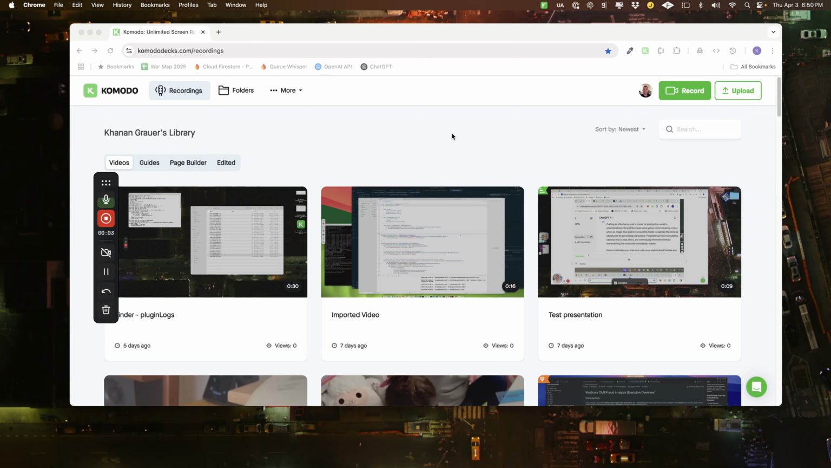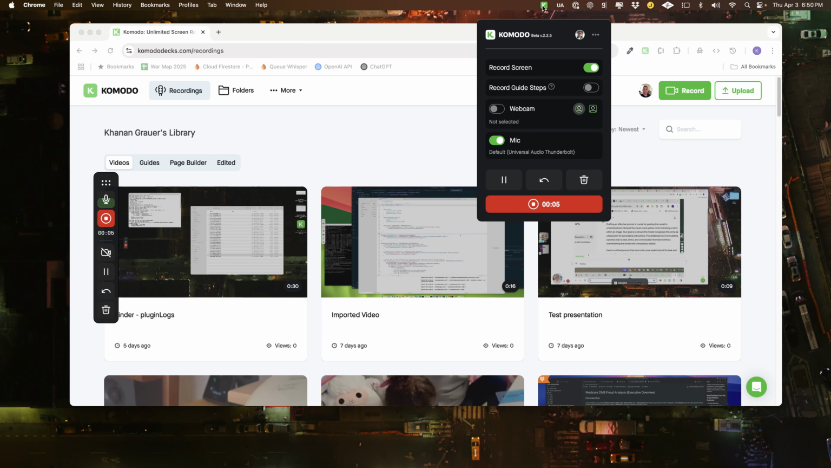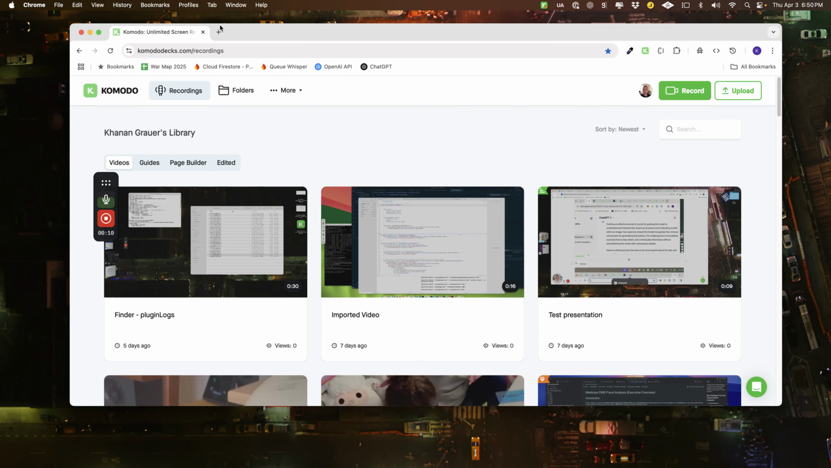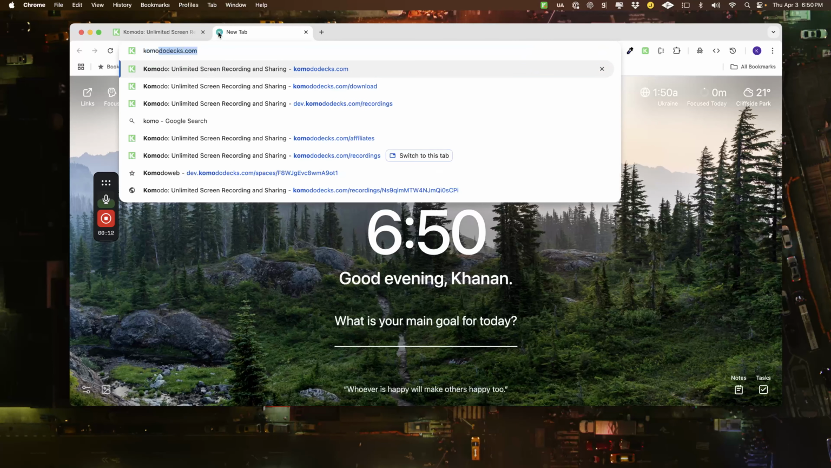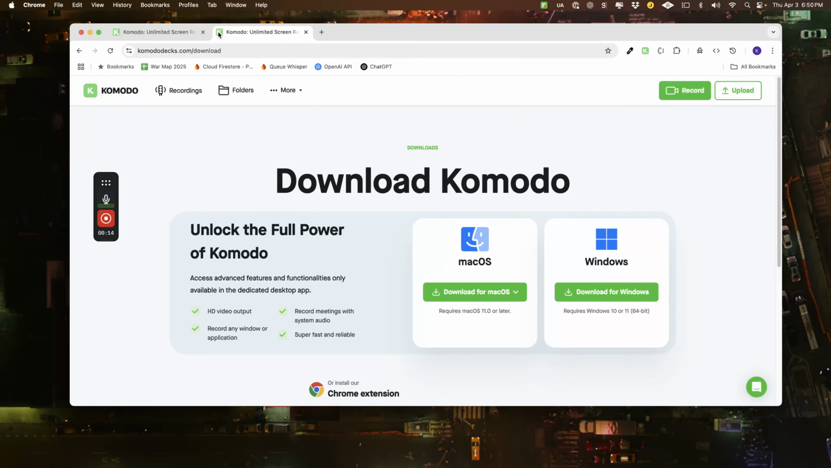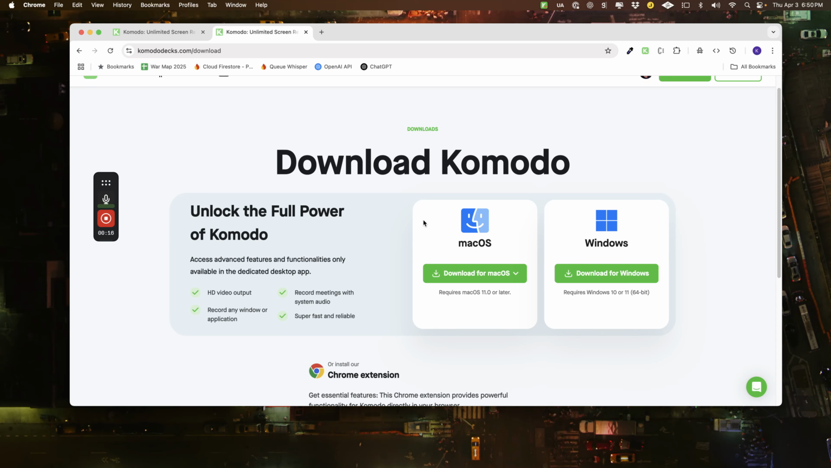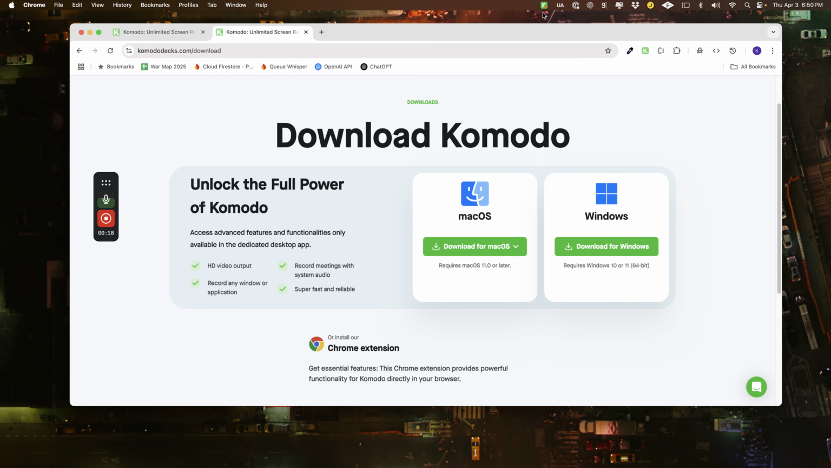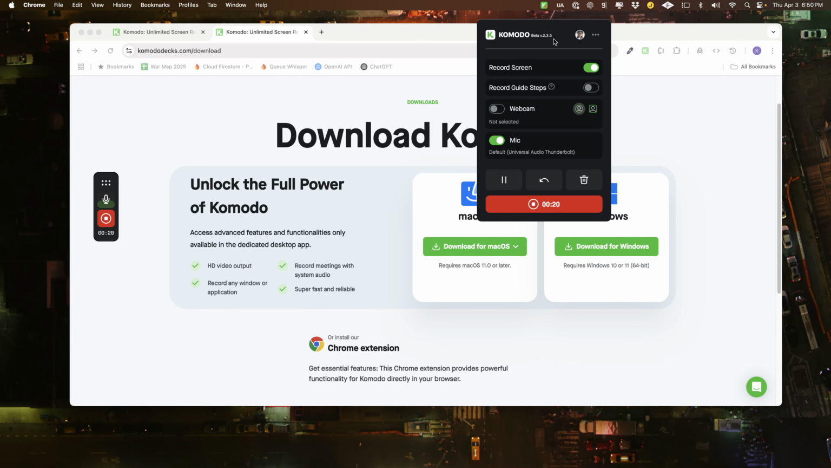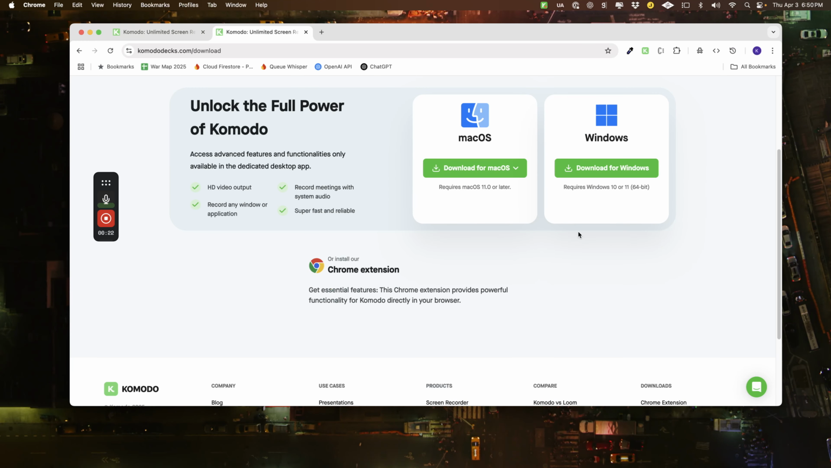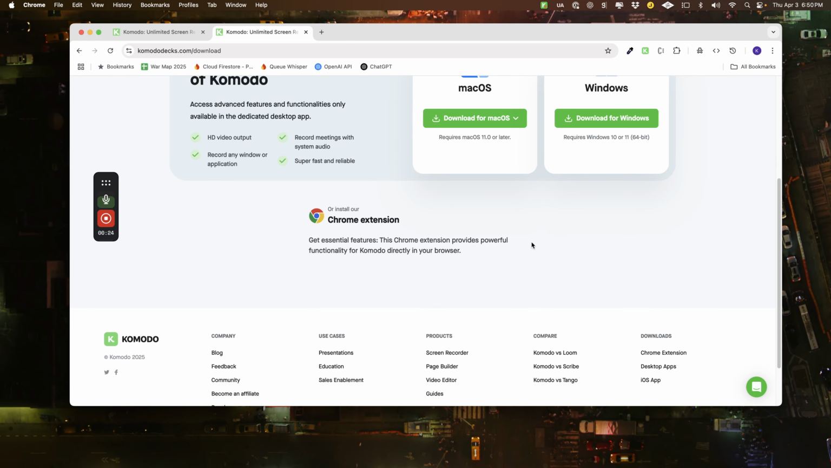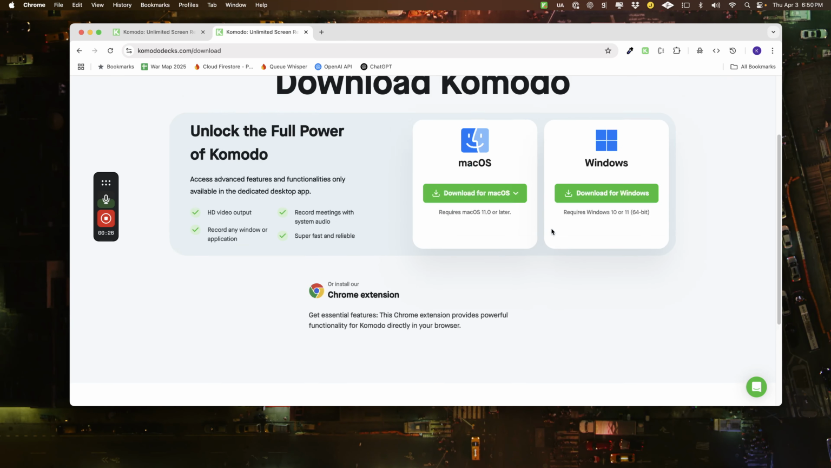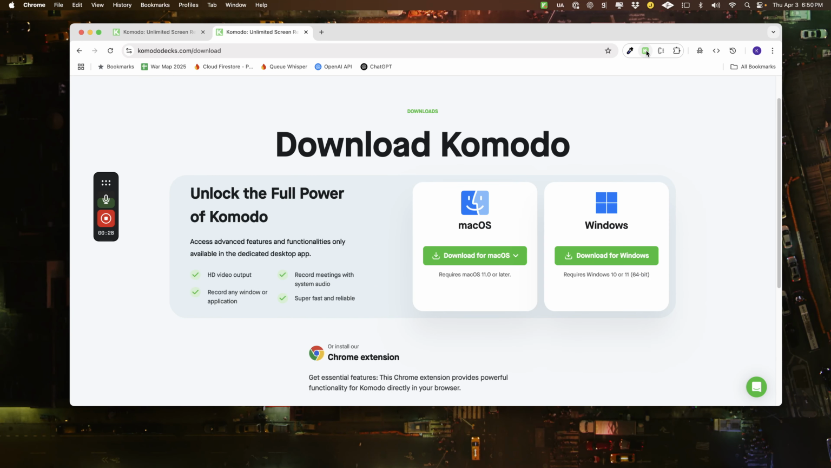Hi, so this is going to be a tutorial on how to record in Komodo. There are two options in terms of how to record. One is to use the native application, which is this desktop application here that I'm using right now. And the other is a Chrome extension that you can install, and the Chrome extension will pop up over here.